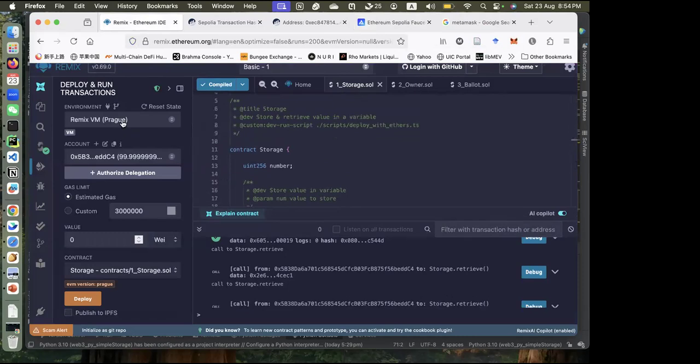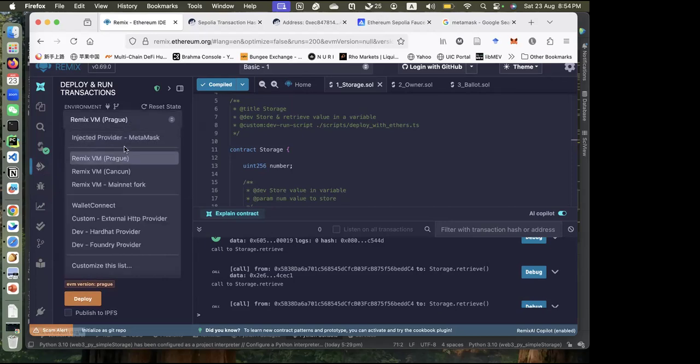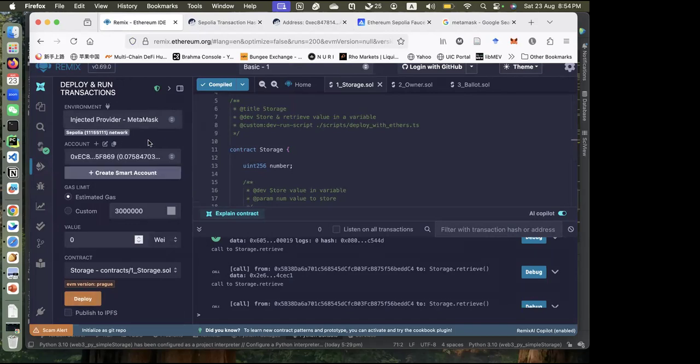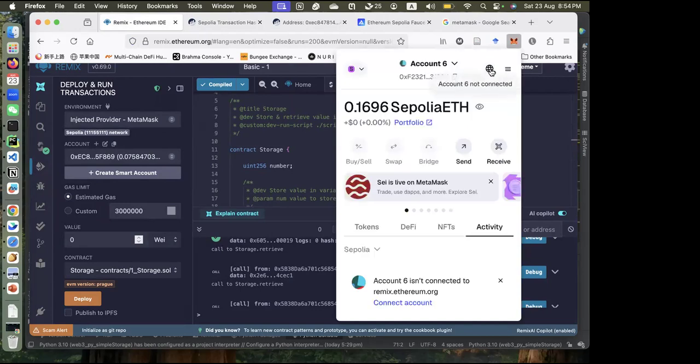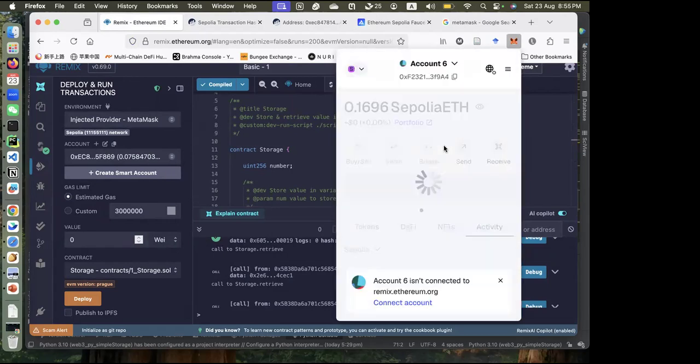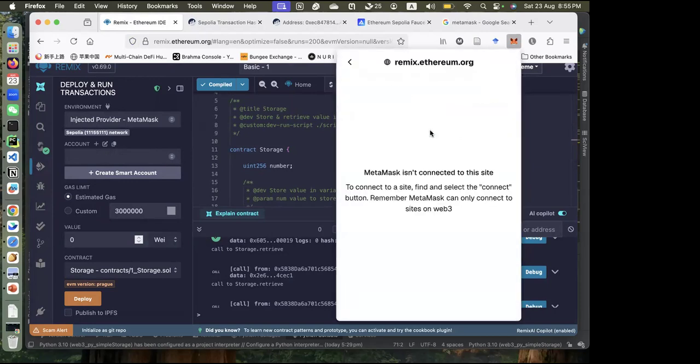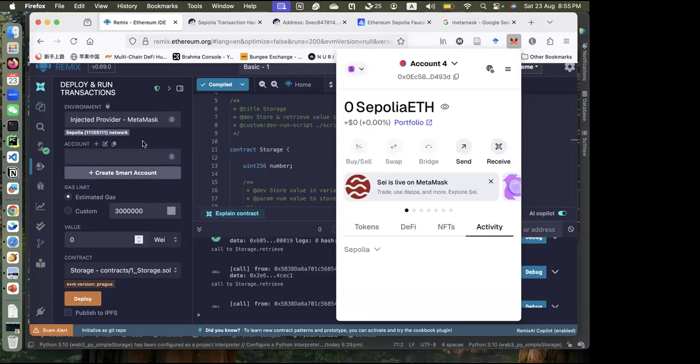So to do it, in this window, change the environment to injected provider MetaMask rather than the Remix virtual machine. And then it detects my other account. Okay, let me switch. Click this one. Let me change. Disconnect, and reconnect.